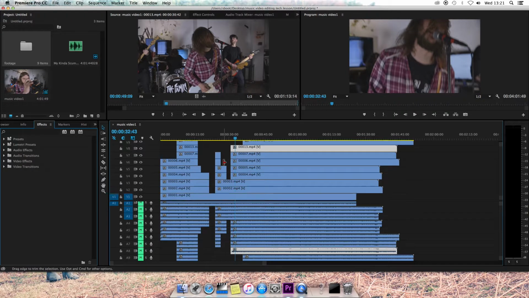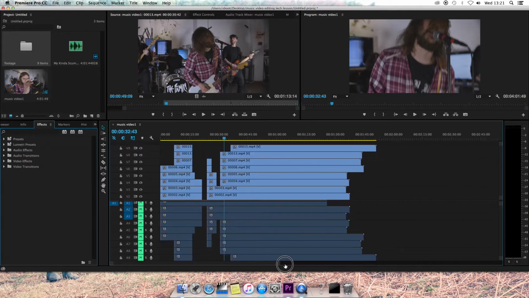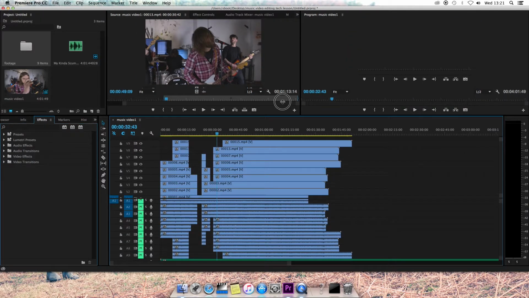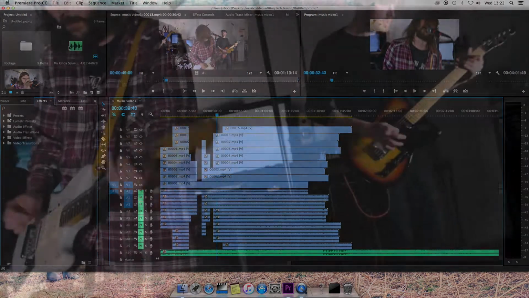Once you've edited everything together, then you can colour grade it. You could do that by just adding an adjustment layer. If you've shot everything in the same location, this is easy. If you've obviously shot it in different locations, it makes it much, much harder.